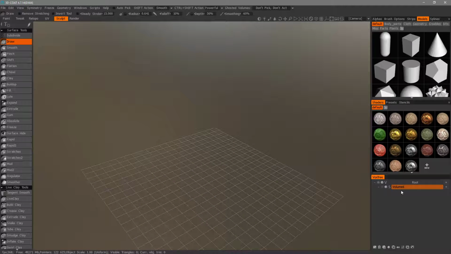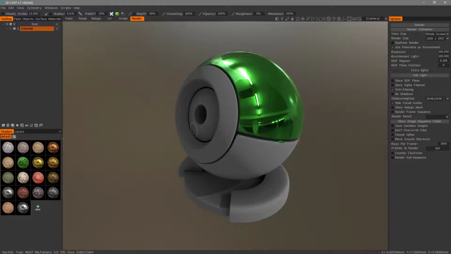So in the Sculpt workspace, the Vox Tree layer panel is your layer panel. You can see similar icons at the bottom as well. And you can render Sculpt objects or Paint objects or both at the same time if you like. And you can even choose to have 3D Coat show the Retopo mesh while it's rendering.